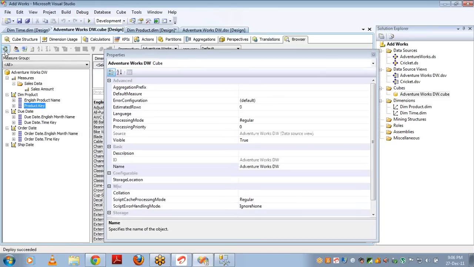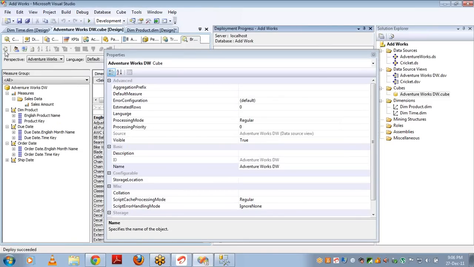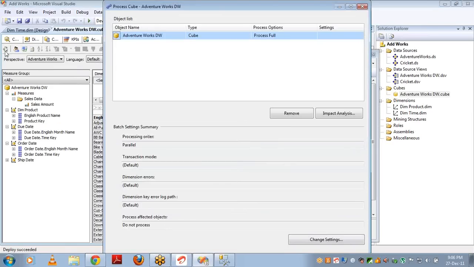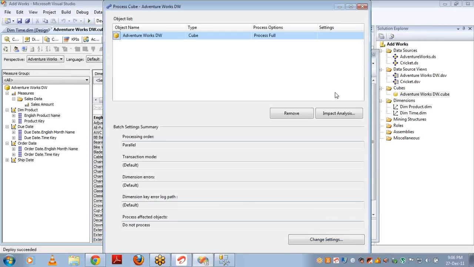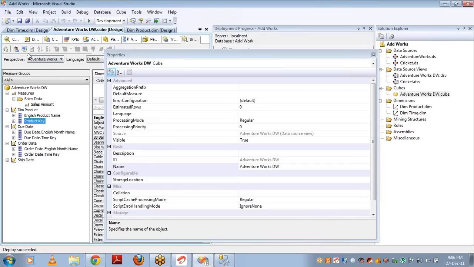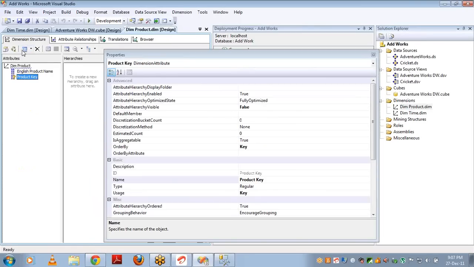And let me show you that. Reconnect it, and that key is not visible. Correct? In the same way, there is one more property very similar to this, that is attribute hierarchy enabled, the second one from the top.